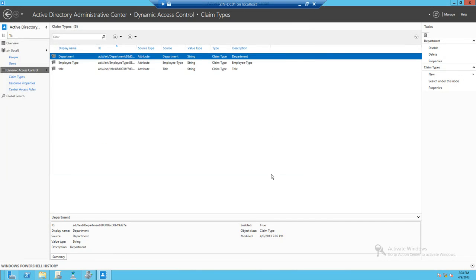And what this is doing now is saying that every single time someone logs in, in addition to the groups they're a member of and their user SID, they're also going to have department, employee type, and their job title in their access token. And we'll show you what that looks like in just a minute. But first, why don't we go ahead and take advantage of these and add an ACL to a share that makes a decision based on this.